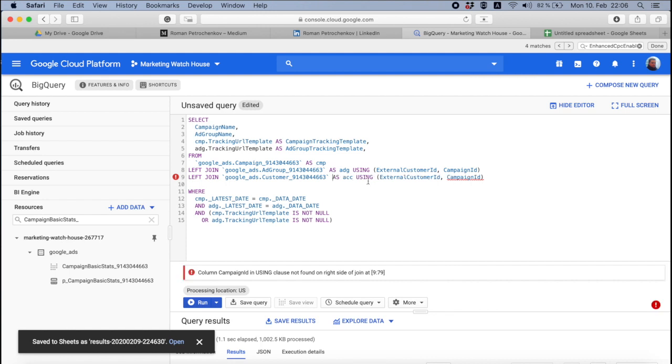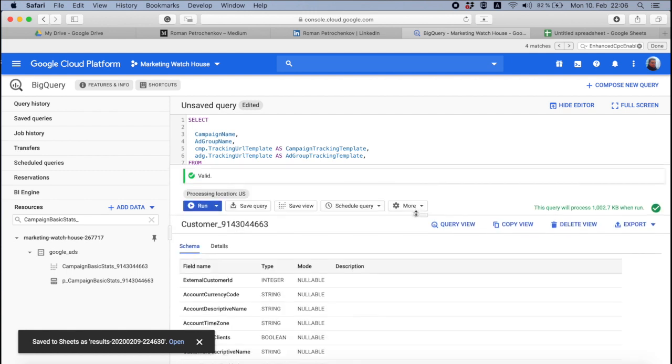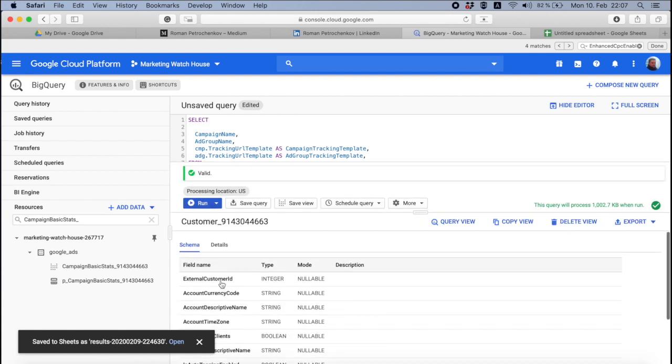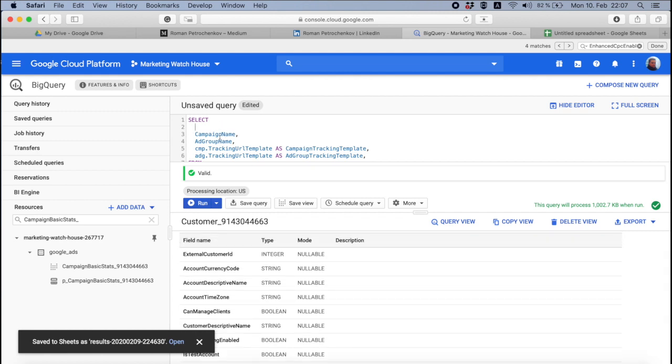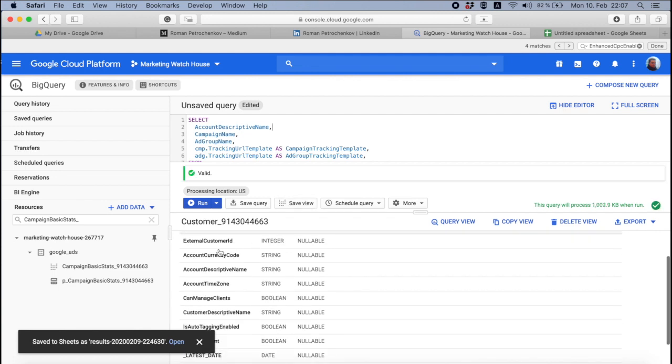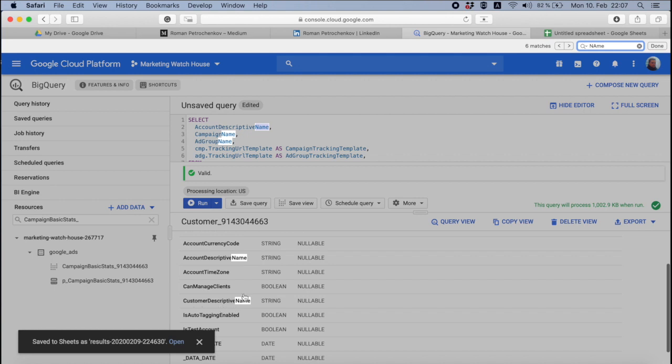ACC for account. And when I join this information, there is no campaign ID definitely in this table. I only need to join by external customer ID. And let's bring account name into our table. To do this, we need to check what's the name for account name. It's going to be account descriptive name. How do I understand that? Just read all the fields and you understand that there is no other field that contains the word name in it. Oh, sorry, it's customer descriptive name.